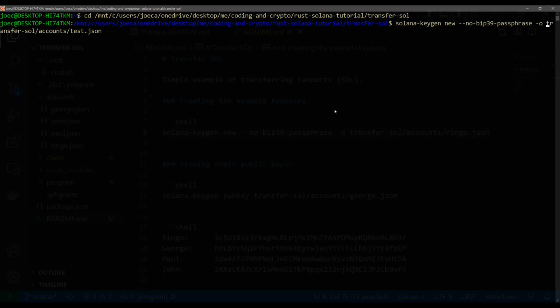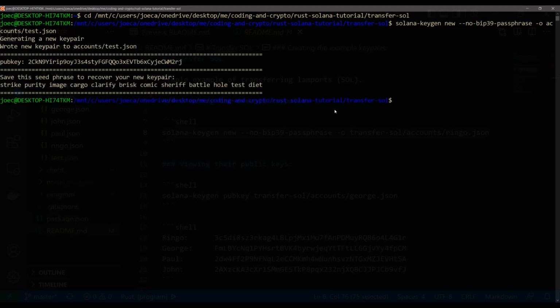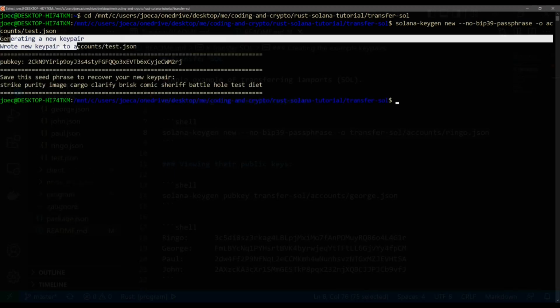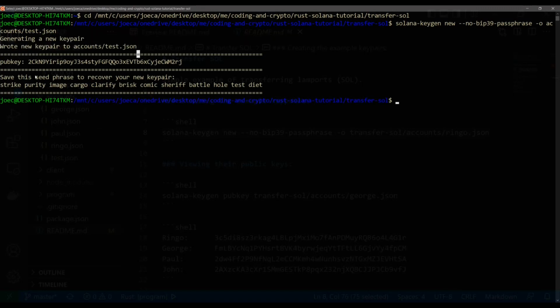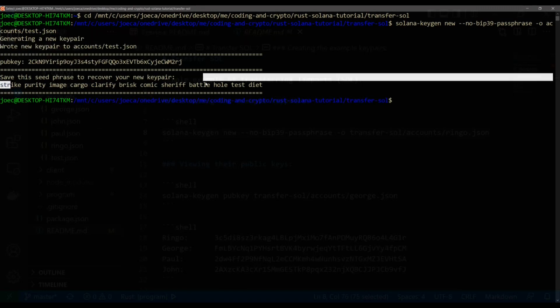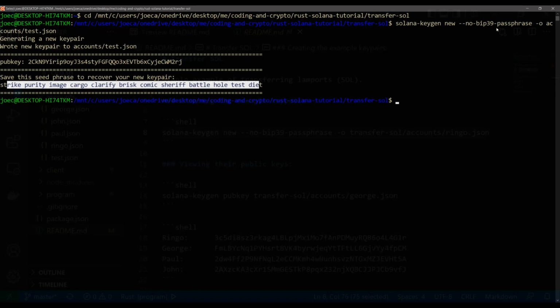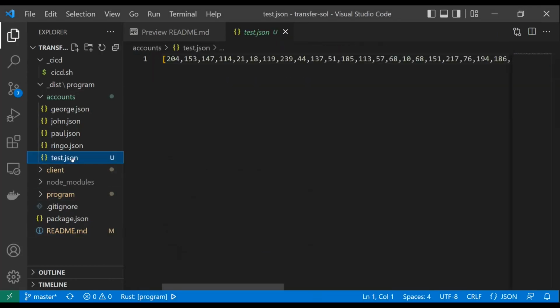And I put this transfer sol directory in here so you guys knew what it was doing, but I'm going to make sure that this lines up with where we're going to point it. And as you can see, that just generated a new key pair. And we saw this before when we first set up the CLI. There's the public key, there's our recovery phrase. And since we pointed it to that location, here it is right here. So that's how I made these accounts here. I made each of these key pairs.